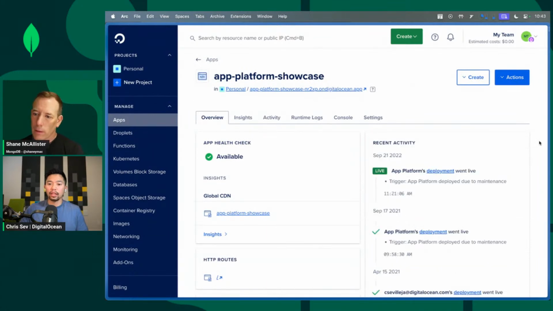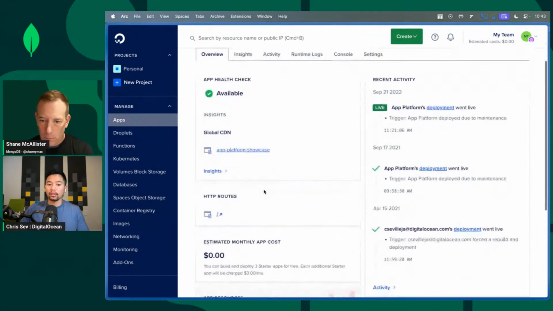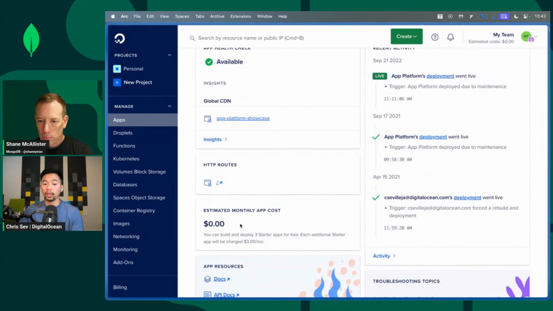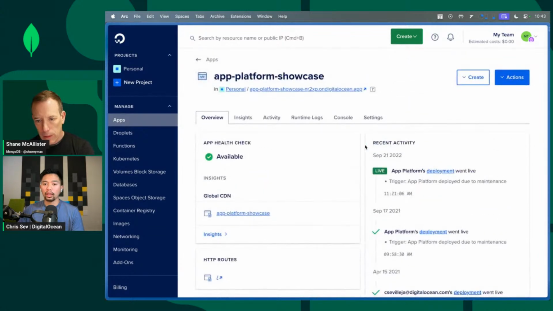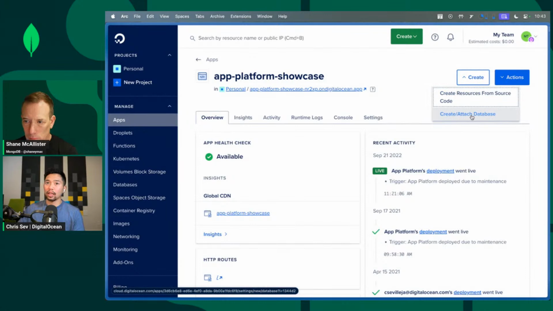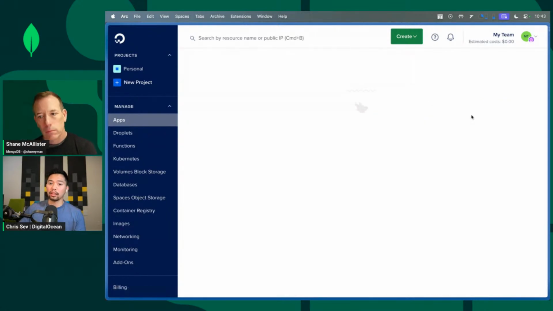So this is the App Platform app. It has global CDN for you. It has app health checks. This one is free. You have 3 starter apps for free. And what I can do here is I can go create or attach a database. So let me attach a database to this.